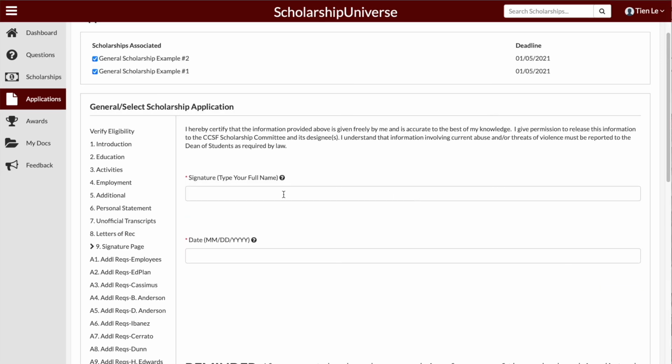Okay, you have reached the end of the application process. The next thing you need to do is sign and date the application. You are certifying that the information provided on this application is given freely by you and is accurate to the best of your knowledge. So you're giving permission for the scholarship committee to review your application. Make sure you type in your full name and the date that you're going to be submitting your application.